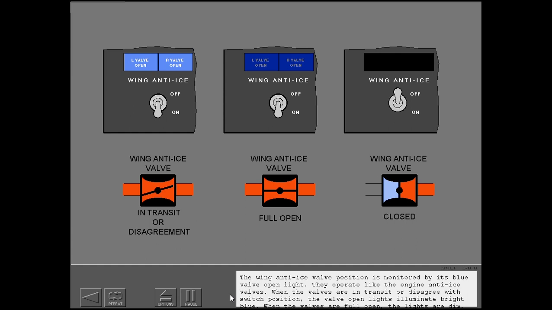The wing anti-ice valve position is monitored by its blue valve open light. They operate like the engine anti-ice valves. When the valves are in transit or disagree with switch position, the valve open lights illuminate bright blue. When the valves are full open, the lights are dim. The lights are extinguished when the valves are closed.